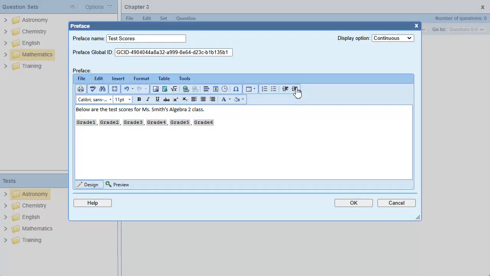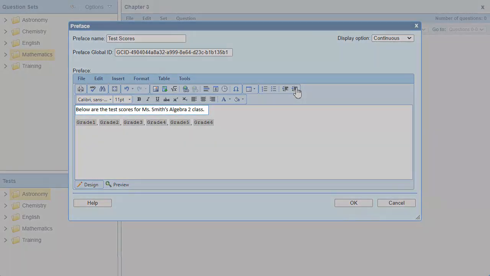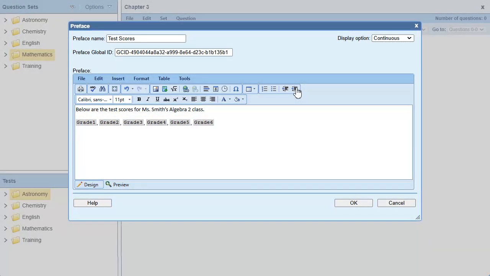If you just want to have variables that you can use in multiple questions, you can create a preface that contains variable definitions and no text. If you assign the preface to a question, that question will be able to use the preface variables. In this example, however, I have some introductory text and have inserted the grade variables into the text. Let's take a look at the different variables I've created.